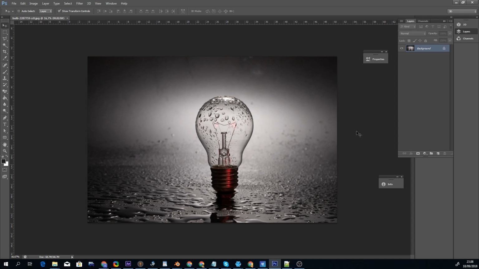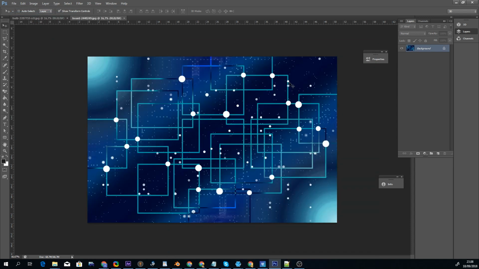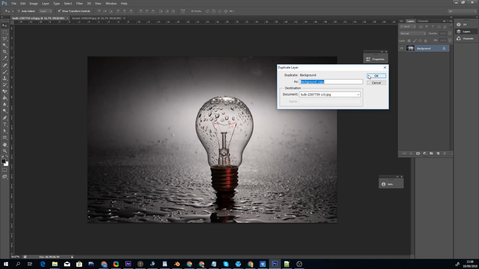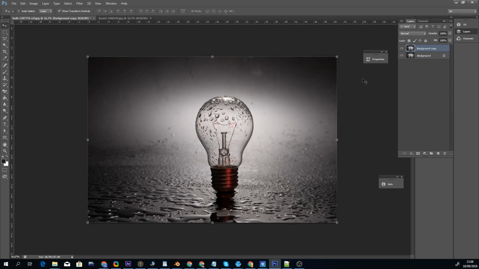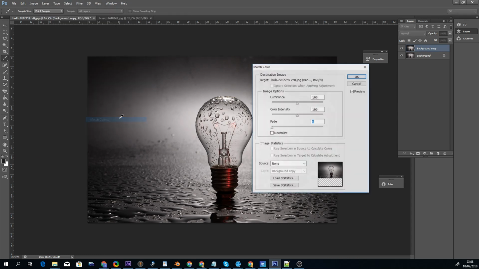Here we have a photograph that we would like to colorize based on another image. Let's go ahead and open the image from which we want to apply the colors. Now let's go to the target image and duplicate it just so we have a copy of the original. Now let's go to Image, Adjustments, Match Color.